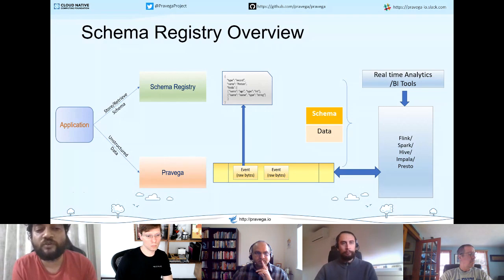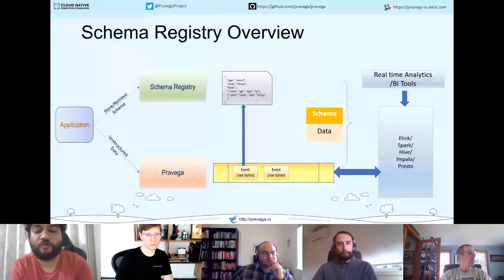But the important point to note here is, schema registry is completely decoupled. It could be used in use cases outside of Pravega. It's not tied to Pravega stream concepts in any way. And secondly, you could use Pravega without having to use schemas. You could continue using Pravega the way you have been using it, and nothing prevents you from doing that. So that's a high level overview of schema registry.